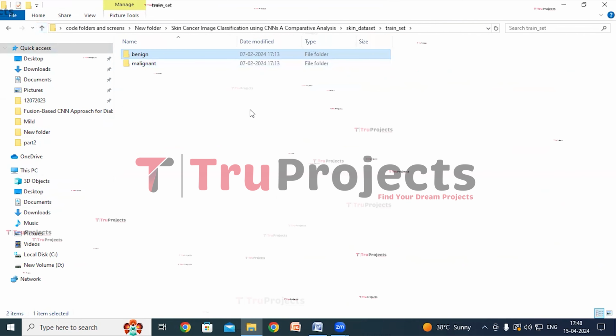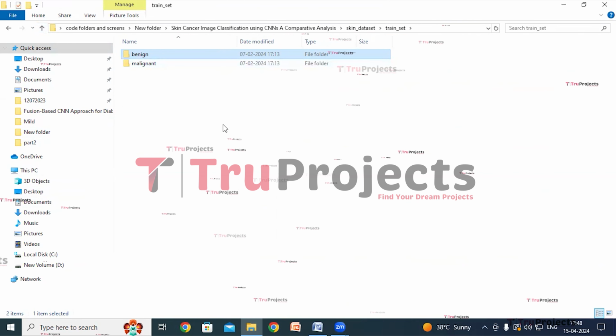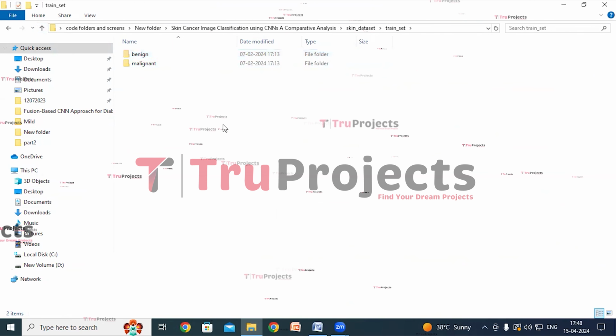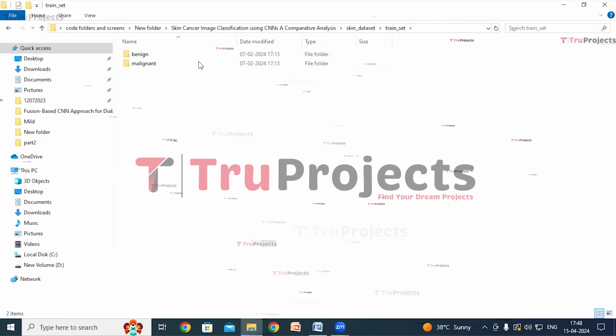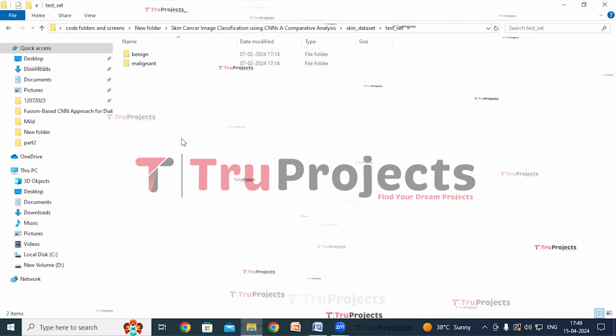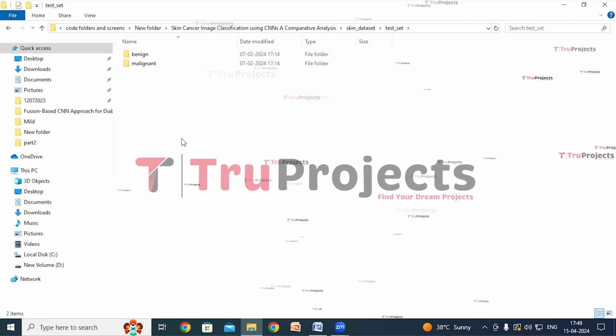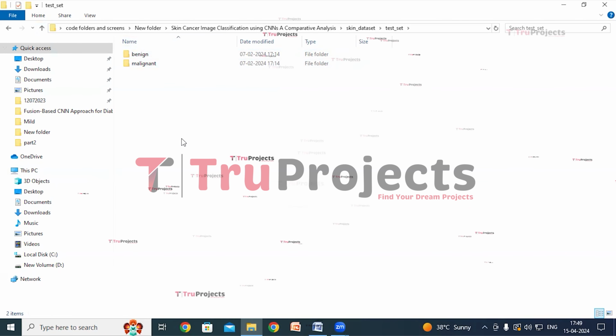On the images from these two folders, we will train the deep learning models. Similarly, I have benign and malignant images in the test folder also. On these images, we will evaluate the trained model's performance. So this is about the dataset, and this is the sample folder in which I have benign and malignant images again. On these images, we will test the system, that is, we will make the classifications.